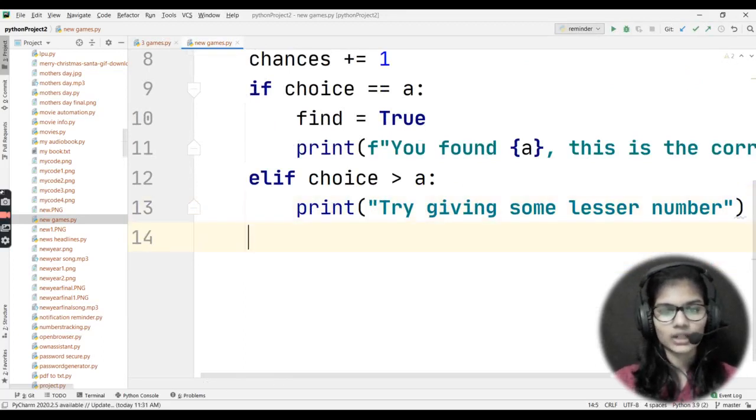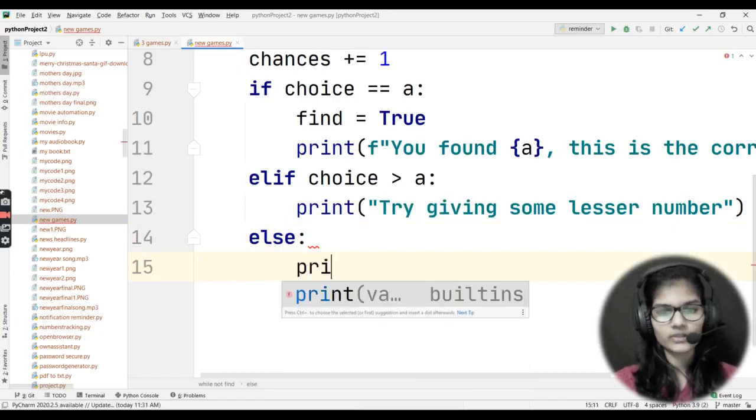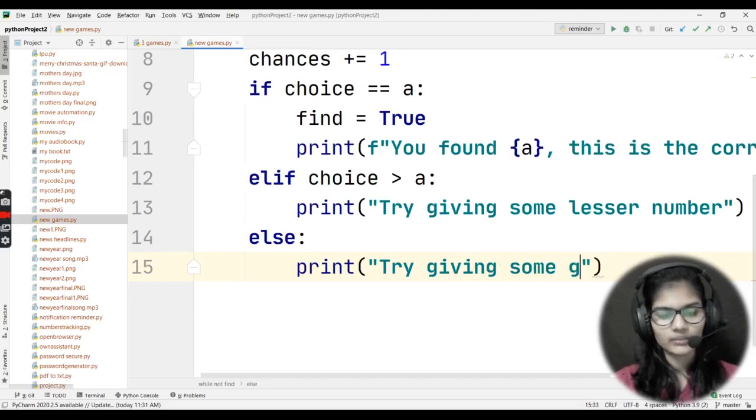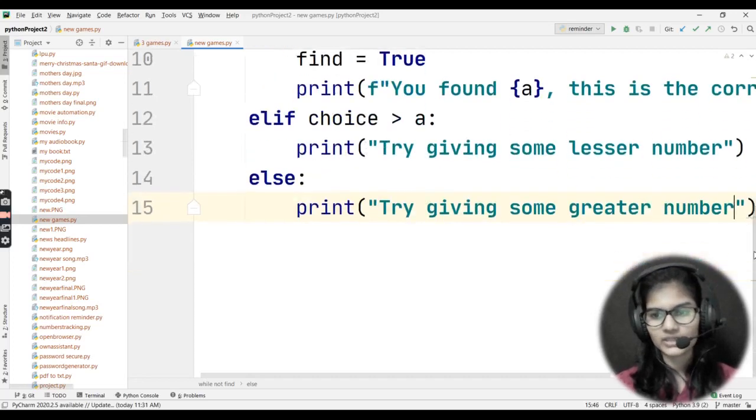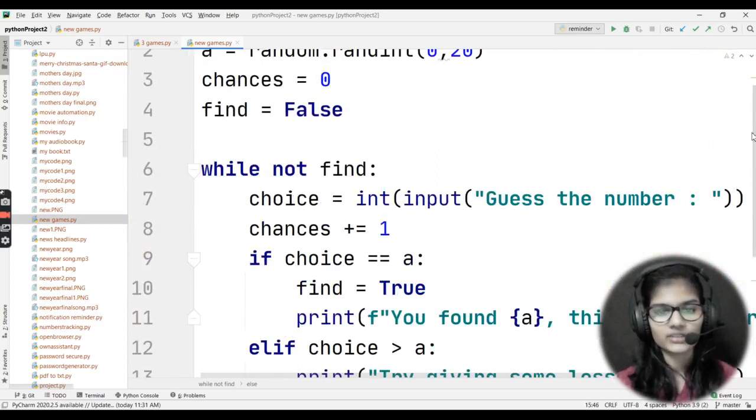That is done. Now, coming to the next line, here I'll be writing else. My else condition goes here, and again I'll just repeat the print statement, and here it would be: try giving some greater number, right? Okay, let me just come down. So here we are just completing the very first program that we were trying to do.